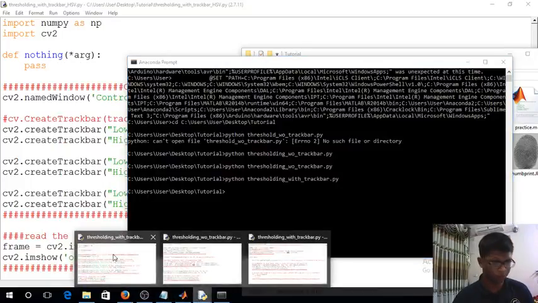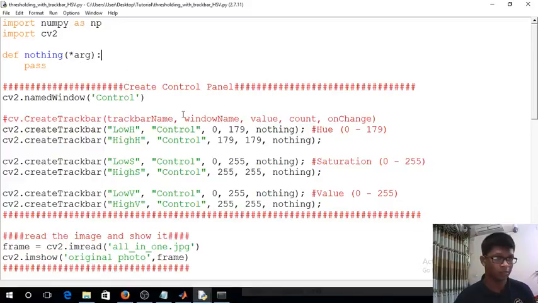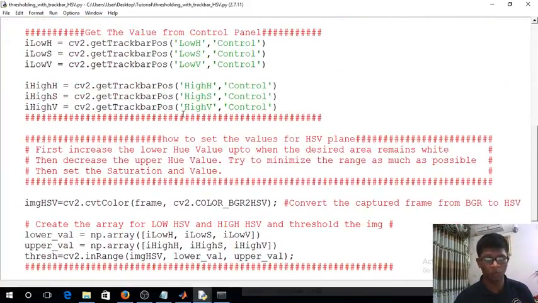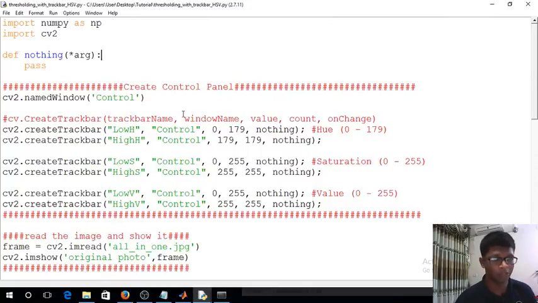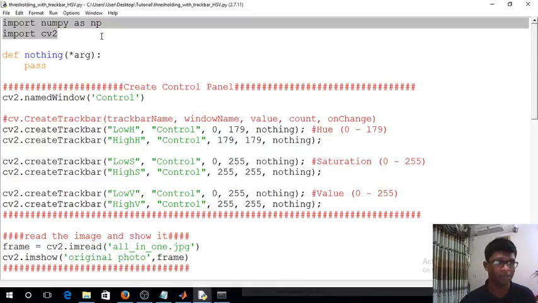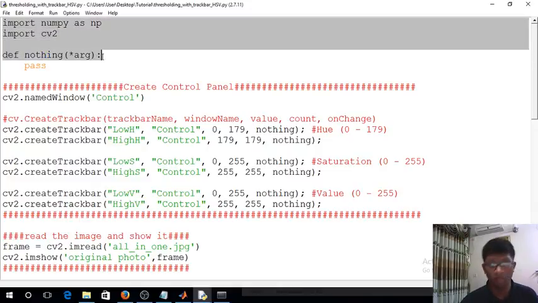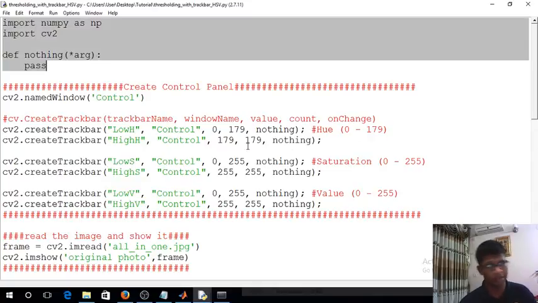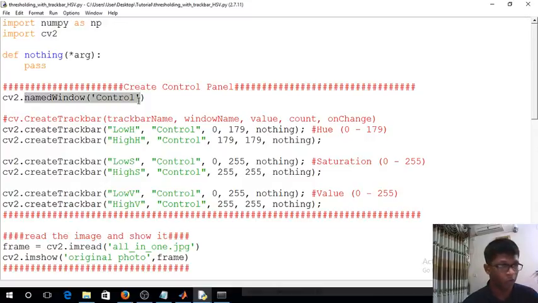Now let's go to the third one, where we have already said that we are not going to use the RGB color plane. Rather, we are going to use the HSV, or hue, saturation, and value, color plane. So here we have converted the image to HSV, and we also used this control panel, the trackbar thing. As usual, we have imported numpy as np, imported cv2, and defined a function named nothing, which we will need later. And we have created the control panel here, and the window name will be control.